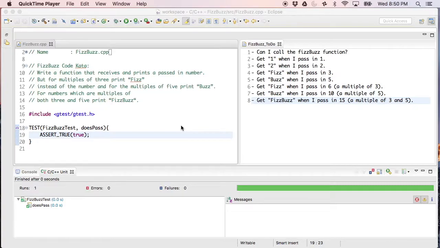The FizzBuzz Kata is pretty simple. We'll be implementing a function that is passed in an integer value as an input, and the function will return the string fizz if the passed-in number is a multiple of 3, buzz if the passed-in number is a multiple of 5, and FizzBuzz if the passed-in number is a multiple of 3 and 5. If the value is not a multiple of 3 or 5, then the value itself is returned as the string.